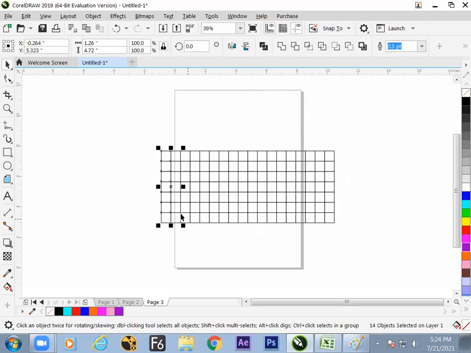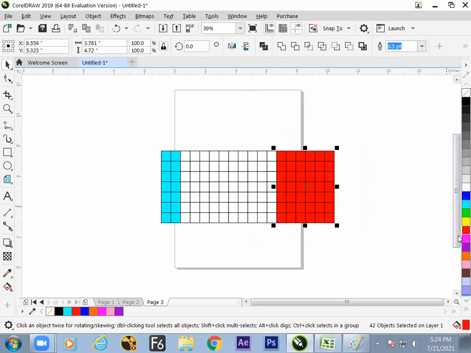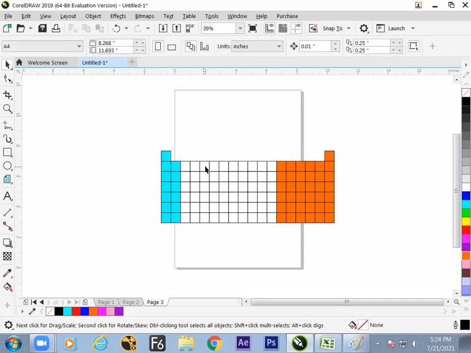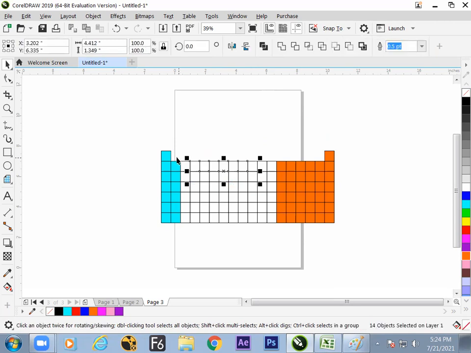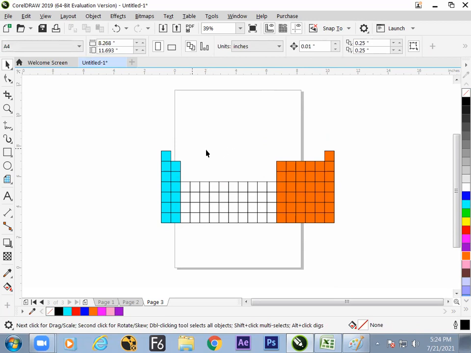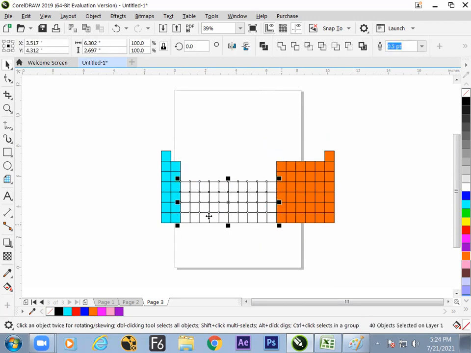So the first 2 are a single color, and the second 6 are also a single color. 1, 2, 3, 4, 5, 6. 2, 3, 4, 5, 6. Here this is the S group and that is the P group element. On the top side, only 2 elements are there, hydrogen and helium. I'm from a science background, so I do have a little information. So this is what the chemistry table, the periodic table, is.